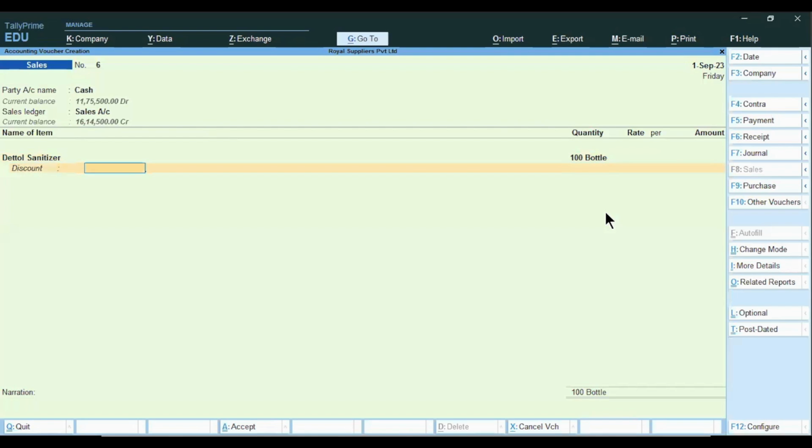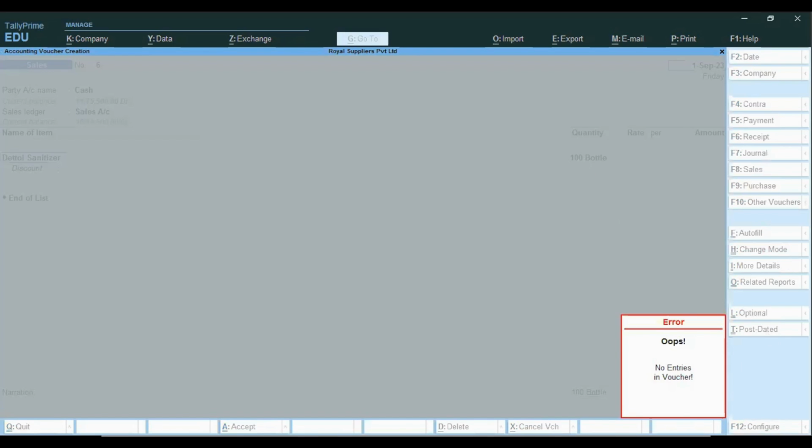Enter. Just check whether this transaction can be entered in Tally or not. See, it is showing an error message: no entries in voucher. It means there is no value. The amount is not available in the voucher.